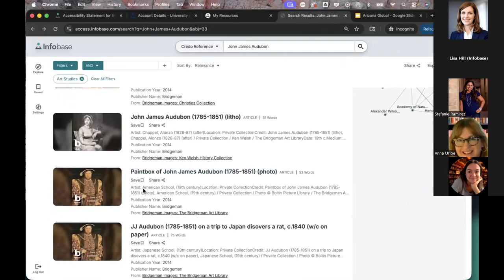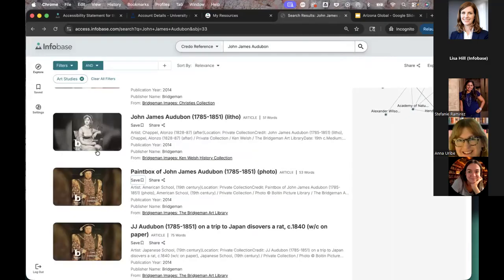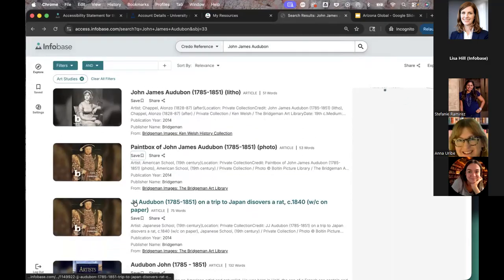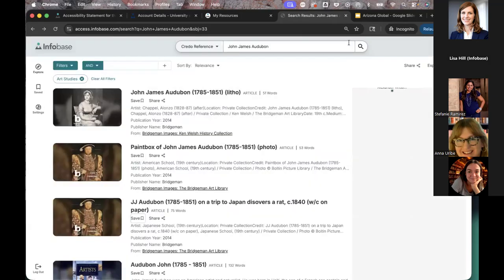And you see how there's a save option right in the entry itself? If I know I want a number of Audubon images, I can just go down the list. You'll note that the images displayed on our result is actually from the book jacket. It's not the image that you're going to be looking for. I'm going to click environment and then click save. And that is that.